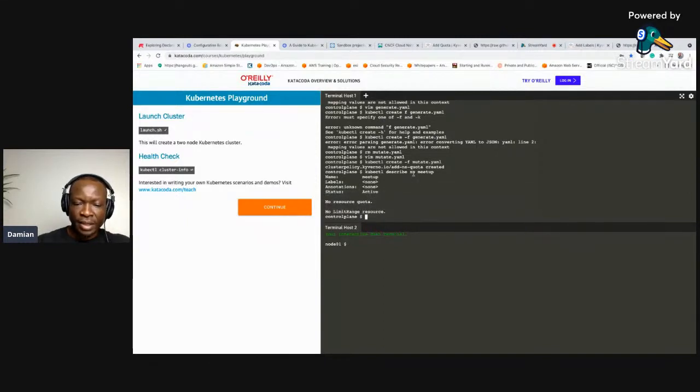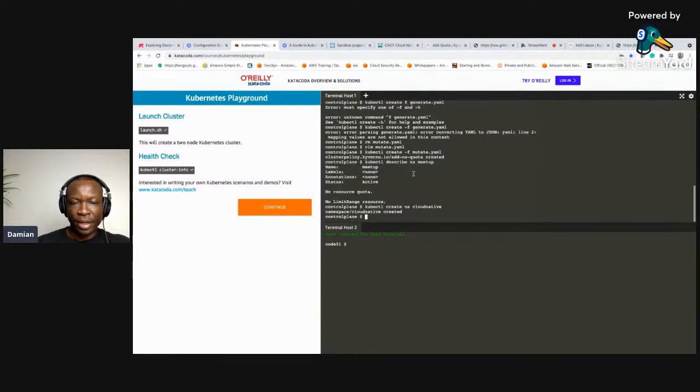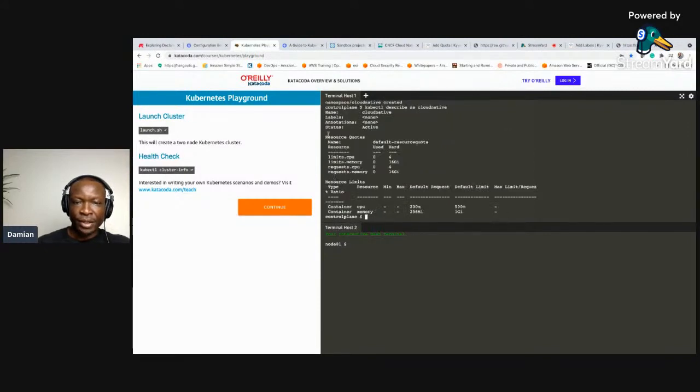Now let's test this. kubectl create namespace, and let me call it cloud native. Create namespace cloud native. So cloud native has been created. So let's describe it like we just did. Cloud native. Yeah, so you see this one now has resource quota and it has resource limit.